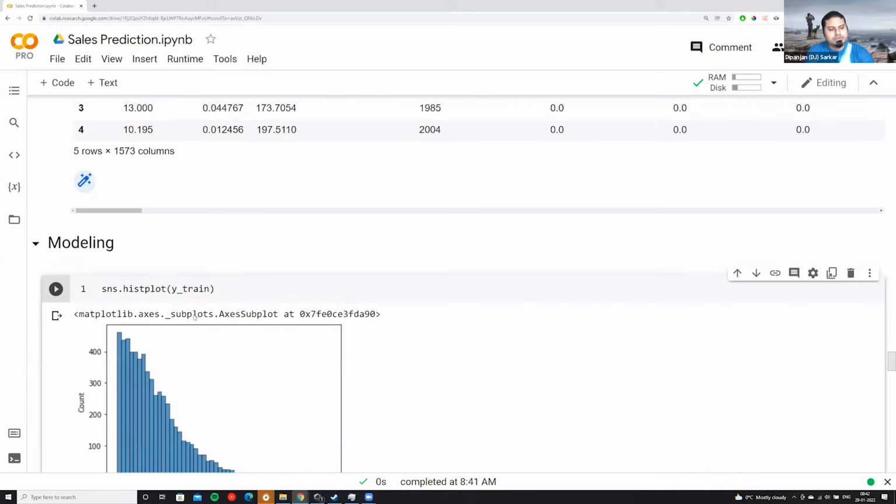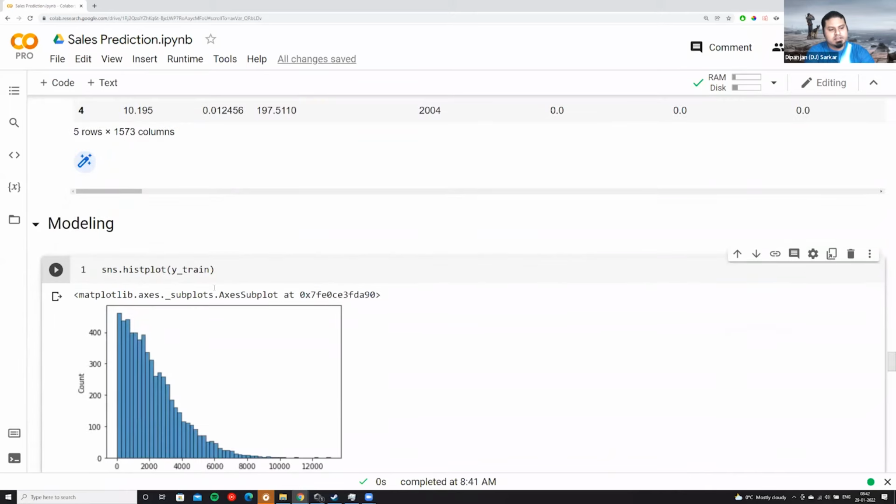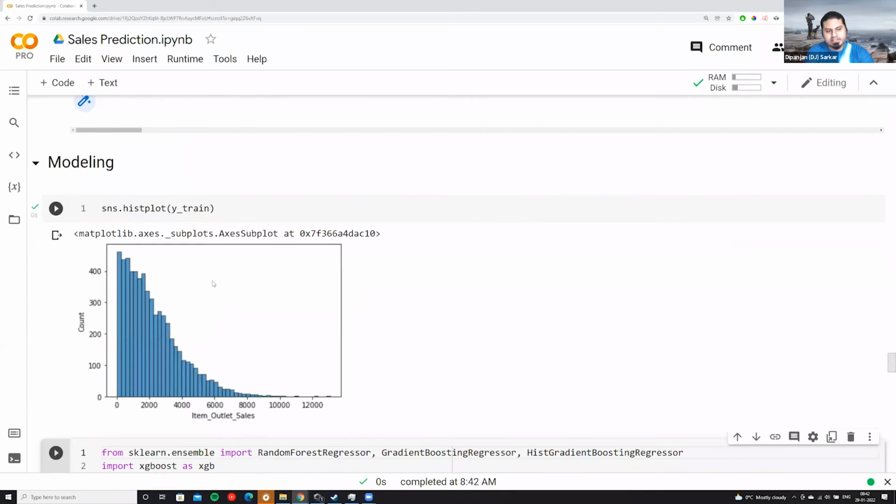Now, if you look at the y train here, y train is the sales we are predicting. And obviously sales is a skewed distribution. We have a lot of items being sold with price between 0 to 2,000 rupees, and we have some high value items which maybe people will not buy as much. So this gives us a range of values in terms of sales, typically between 0 to around 12 to 14,000 rupees.